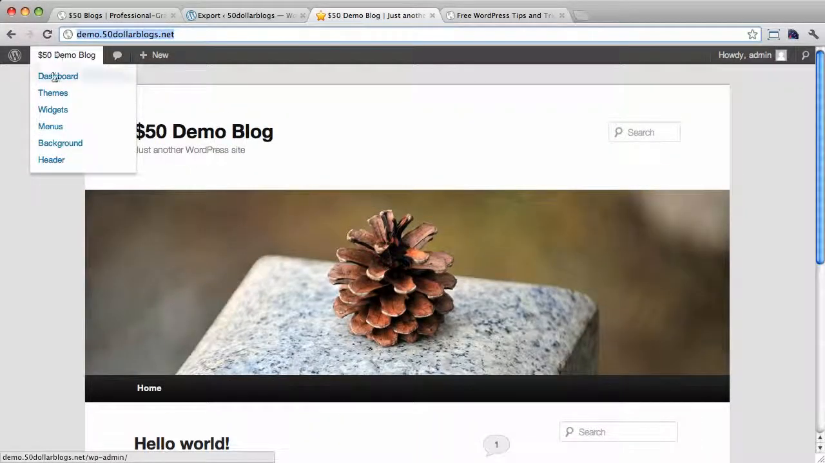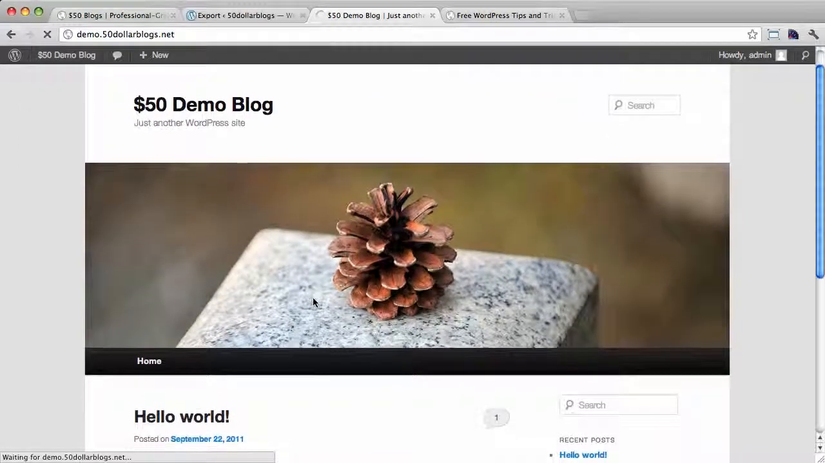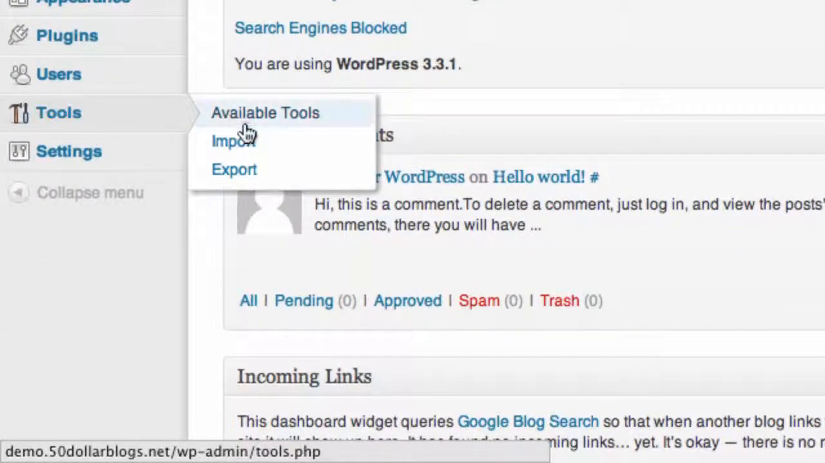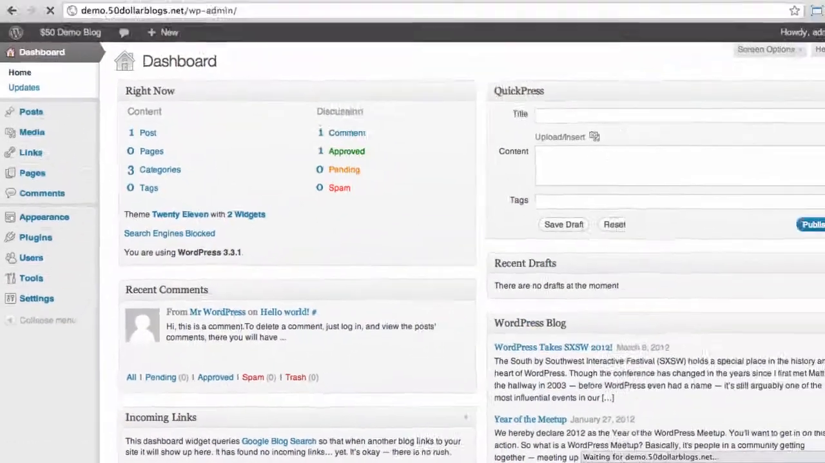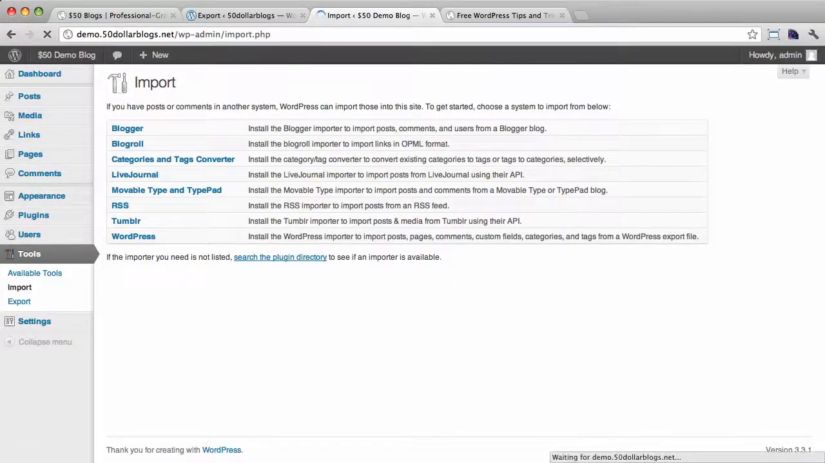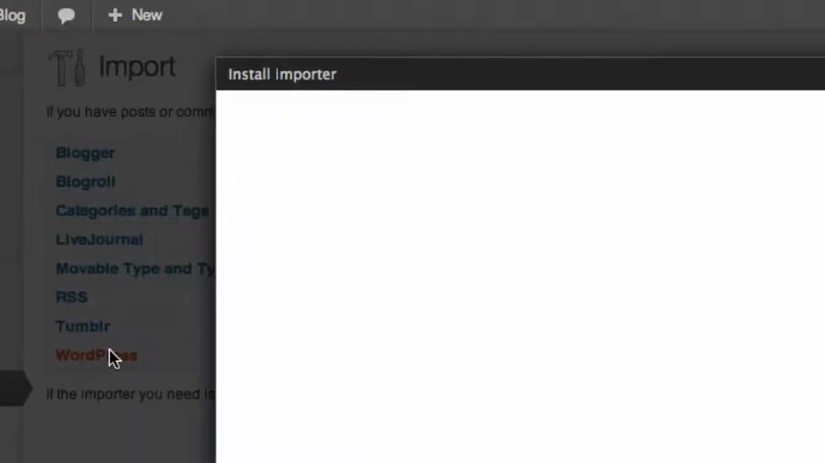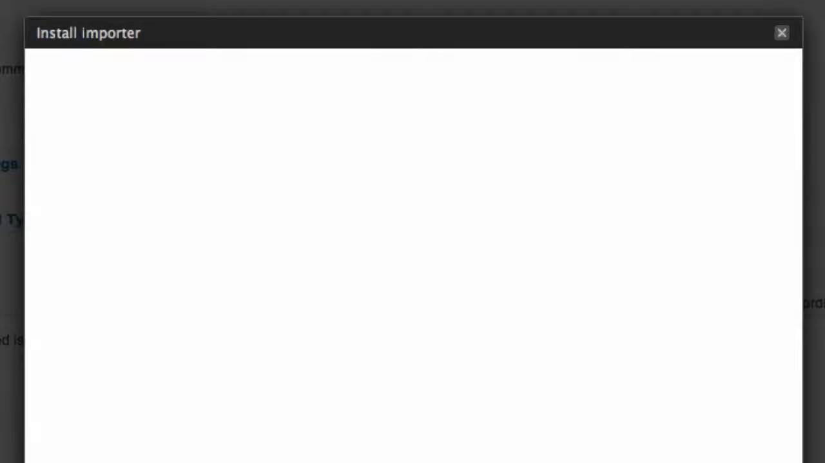Okay, so now we need to navigate to the dashboard of this site, and then we're going to go to Tools again, but this time we're going to select Import right here. Now on this page we get a list of different systems that we can import from, and we want to select WordPress here at the bottom since that's the type of site our content is coming from.